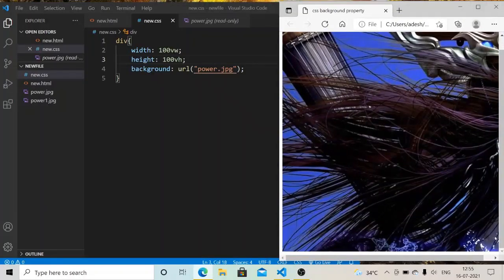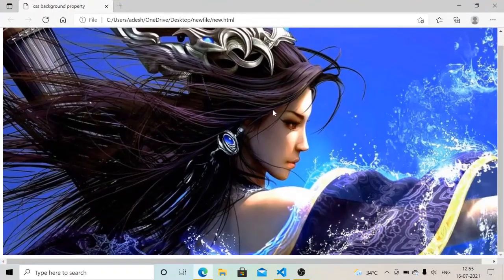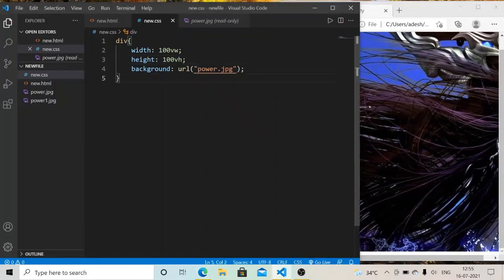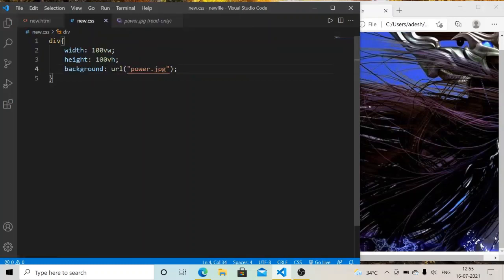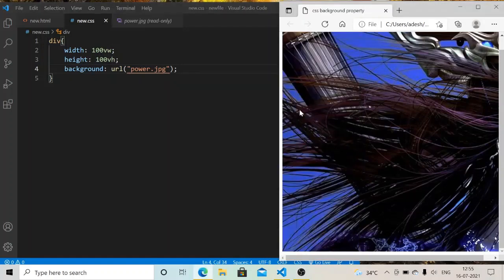Okay, so this image is also stretched to fill the background space. So the background size stretches or shrinks your image to fill the background space. Okay, so in that way you can add a background image. When your image size is greater than the background space, then it will be the original size or a little bit stretched. Or if your image size is less than your background space, then your image repeats to fill the background space.